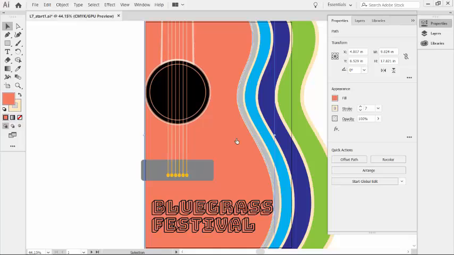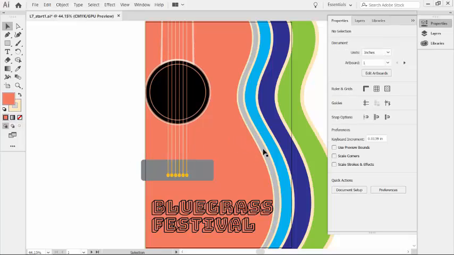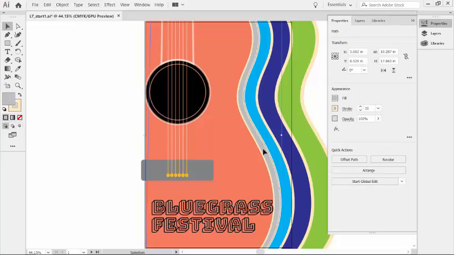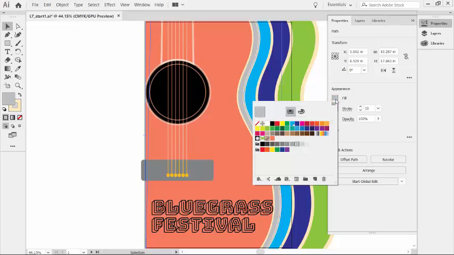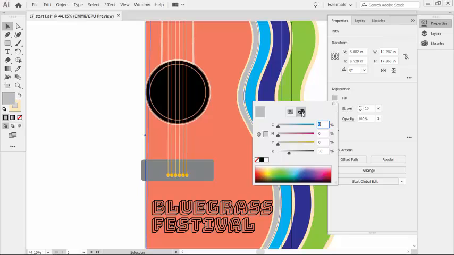Now we can also create custom colors in addition to the standard colors in our Swatches panel. I'm going to, with the selection tool, click the gray guitar shape. And then I'll open up the Properties panel. And this time I want to go to the Color Mixer part of the Swatches panel. And that's where it's like mixing paint. And we can see the CMYK values.